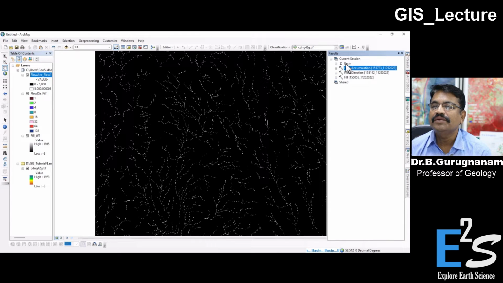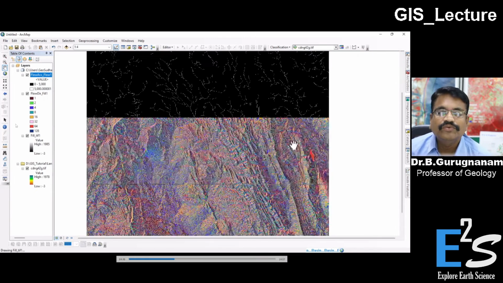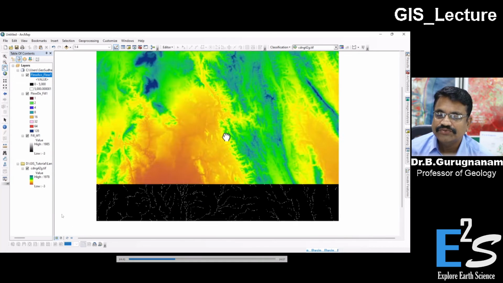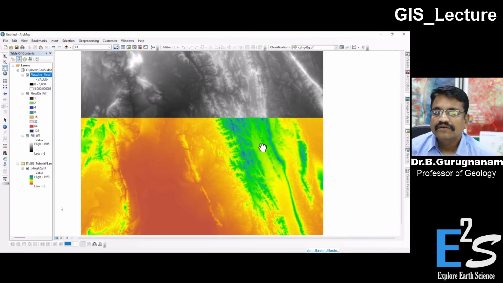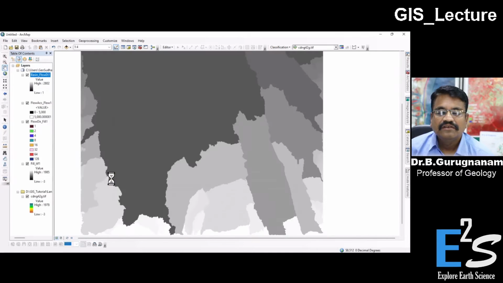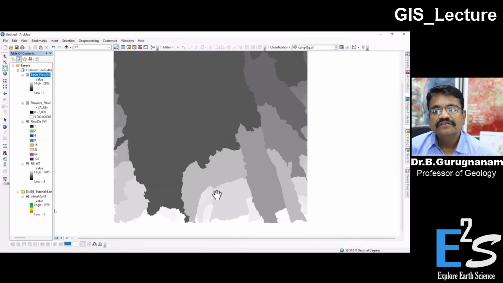You see it is under process. Look at the top, it is under process. Now it takes time and then it will give you. Now still it is in process. You see at the bottom, it is still in process. It has to do it for the whole area. That's why it takes little time. Now you see, it takes less than a minute.